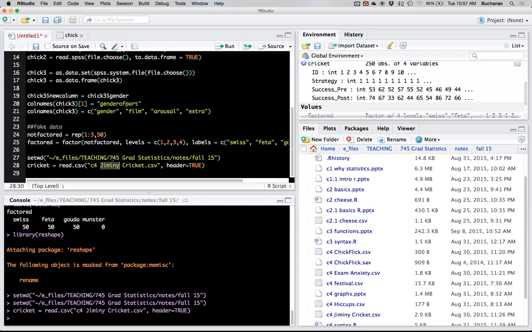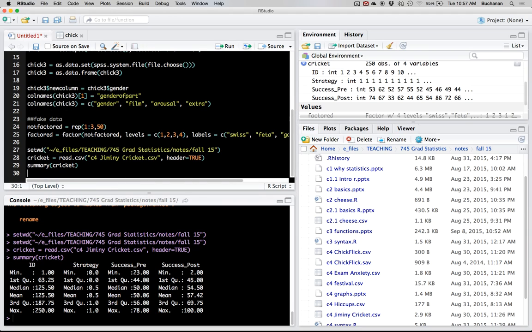And I like separating them out in case I move the data sets, because then I don't have to change every single read.csv line. I just change one working directory line. So that's the advantage to doing it that way. All right, so that being said, let me get into reshaping data.